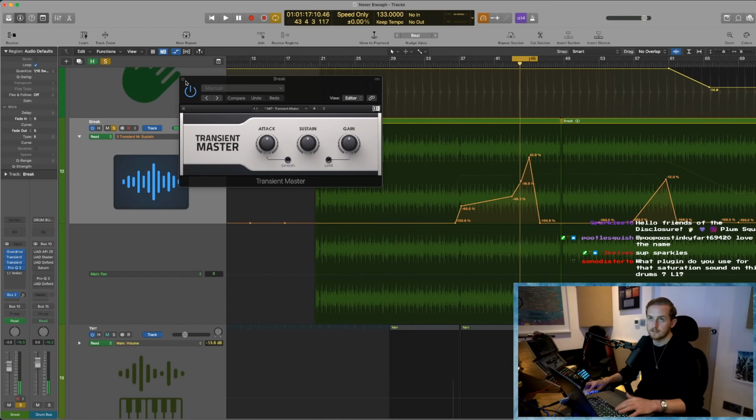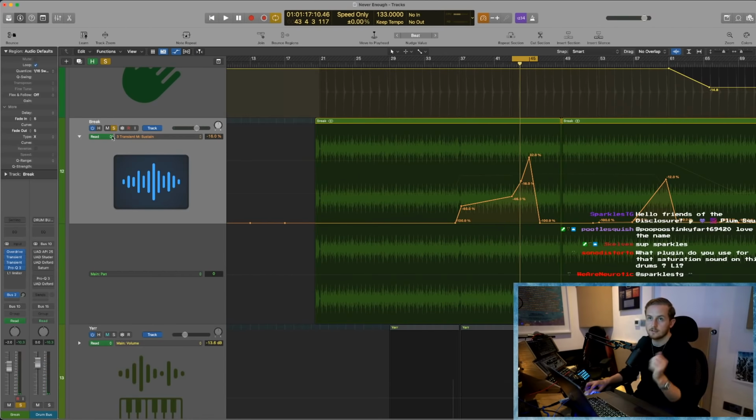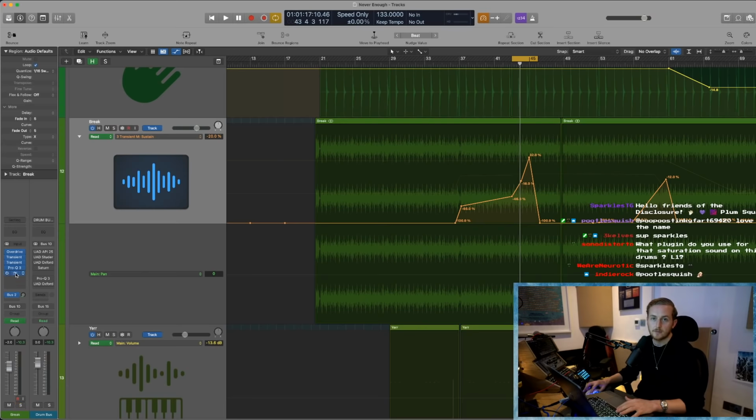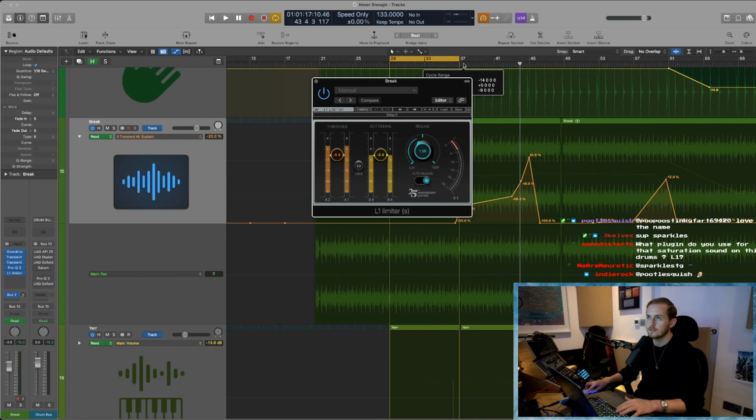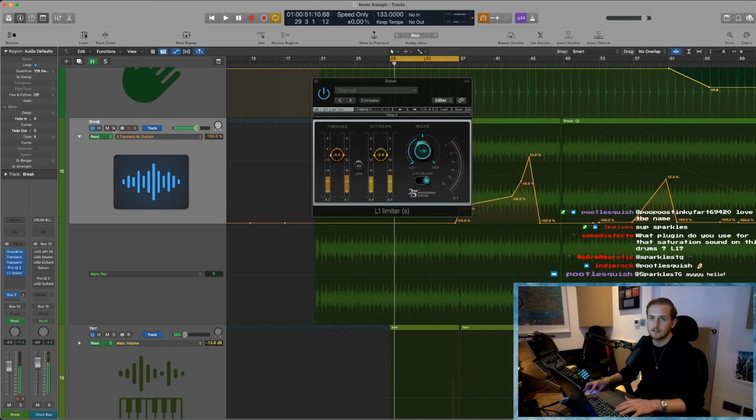Yeah, you get the vibe. It's just sort of building up, and then it cuts out all the crap. I've put a limiter on there too, which I don't usually do.